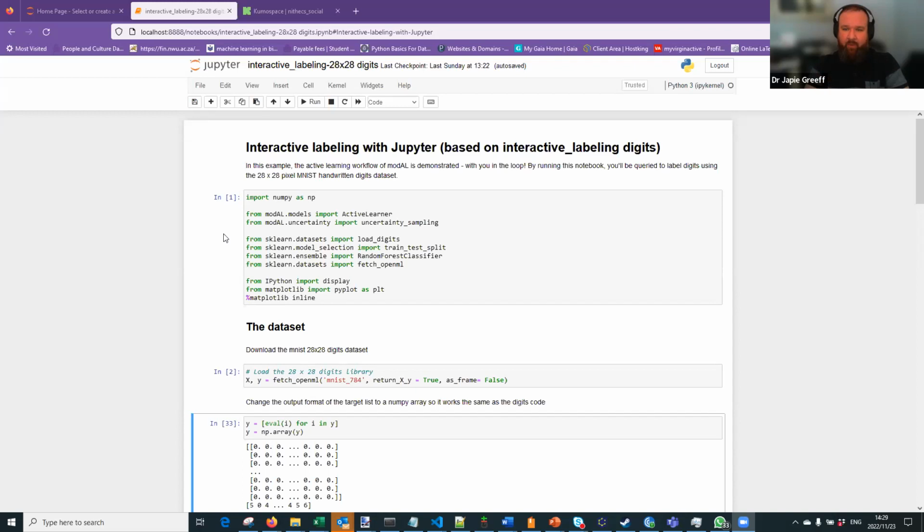So I've cheated just a little bit. I actually started this a couple of minutes before I started my presentation, just because loading up the full MNIST library does take a couple of minutes. So I loaded that data set up front, but here at the start, I'm just including all of my libraries. So NumPy, Modal, Scikit-learn, and Matplotlib.